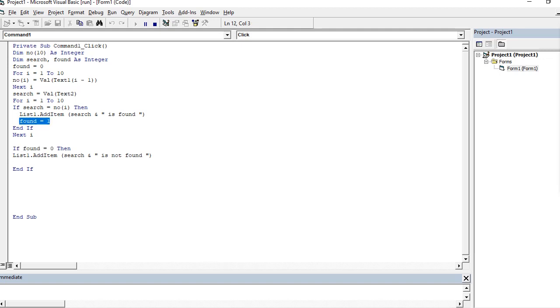When the number is found, it will come to the end. When the number is not found, it will also come to the end. But when the number is actually found, when this condition is matched, it will put found equals 1. So when it comes here, in the case when the number is matched, the value of found will be 1. So the statement that checks for found equals 0 is not going to execute.